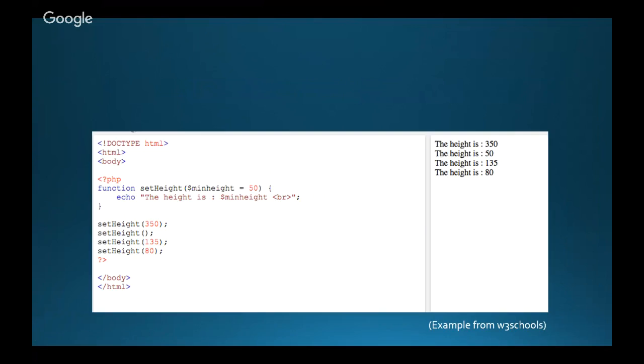This is another one that's very similar. Again, this is a function called setHeight, and the argument in this function is that the minHeight variable will equal 50. Inside the parentheses and curly braces is what it's going to do. So it's going to echo "The height is", and then it will give the minHeight, and then a line break. Okay, so then after this, we're calling the function 4 different times, each time with a different parameter or a different minHeight. And so the echo will tell you all those different heights.